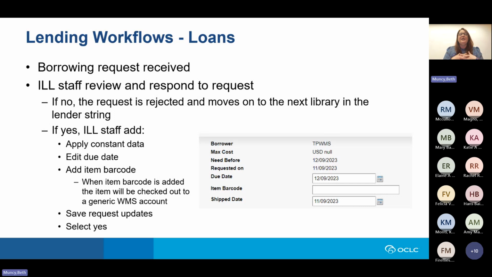Now, if I do want to lend out the item, I can then apply constant data. So if you have multiple physical locations that also manage ILL, we can set that information in so that you can change and adjust the addresses for ship to and bill to and so forth. And we'll want to add the item barcode into the system. So you'll see the box on the screenshot that says item barcode.